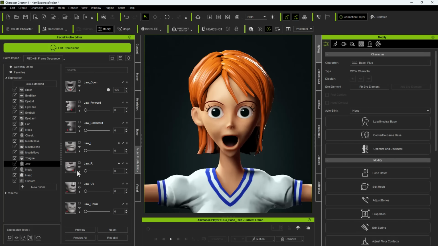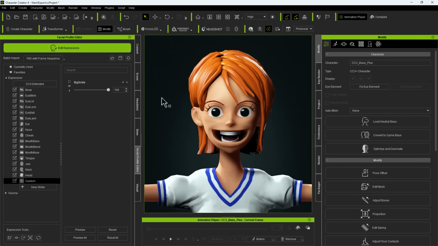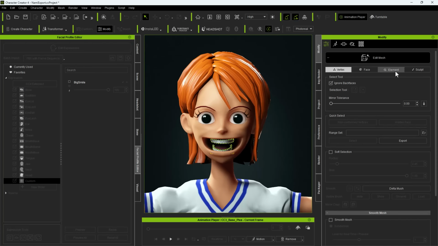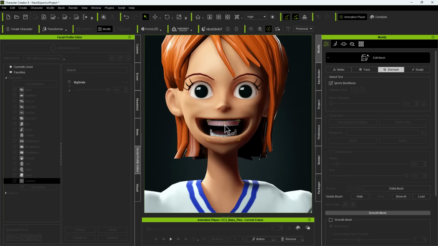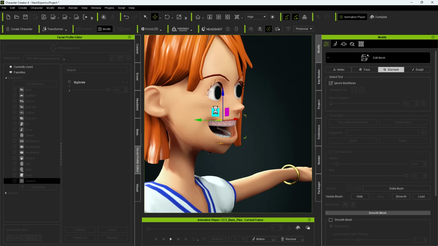I previously created a custom expression for this character, but these teeth are not compatible with the original data. To fix this, I will dial in the expression and adjust the teeth to fit it, then rebake it so that the new teeth will acquire the data. Adjusting the teeth is surprisingly easy with the transform tools while in the Edit Mesh window.